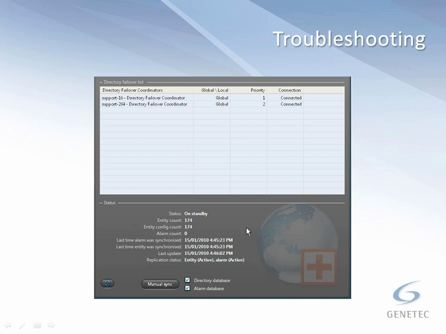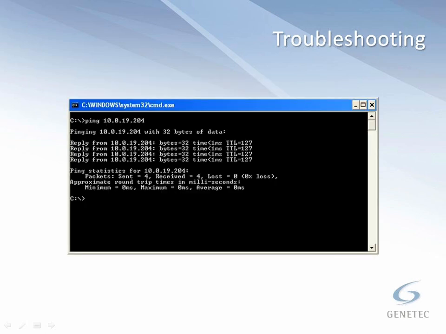Now, another common cause is network connectivity. So we need to make sure you can ping the failover server from the client workstation. So I'm actually on my client machine here. And again, support 204, he's my failover server. And I'm trying to ping him here. That's his IP address.